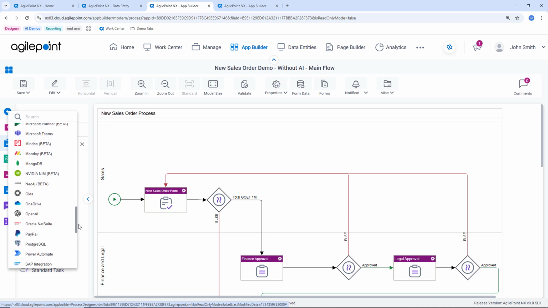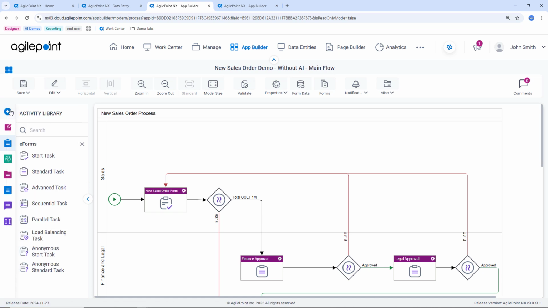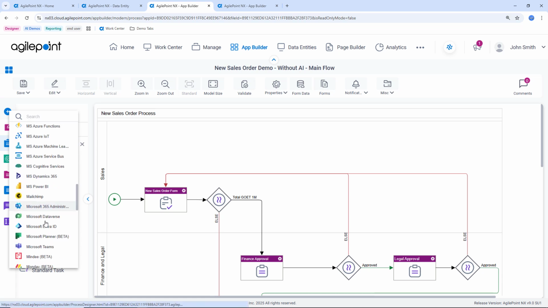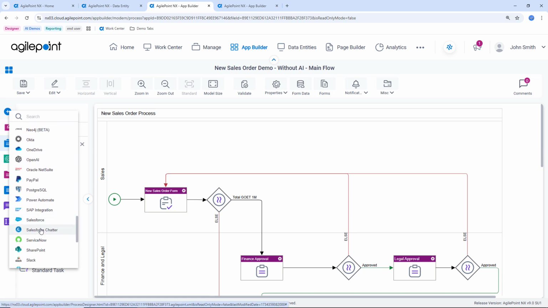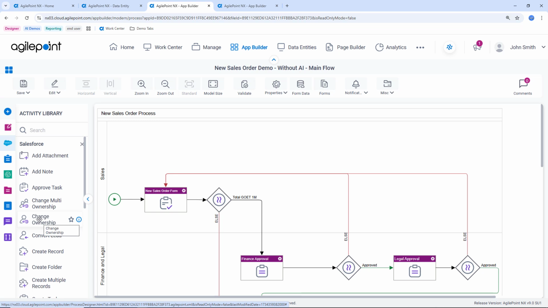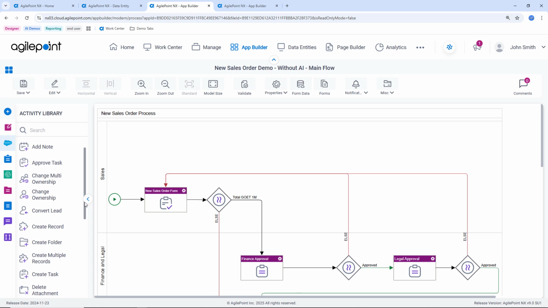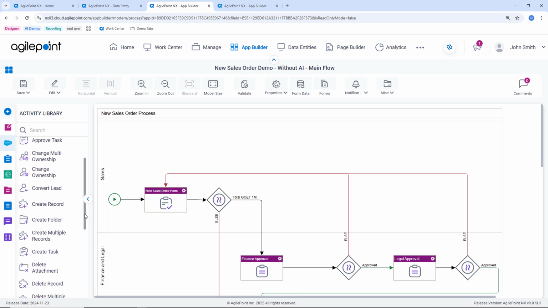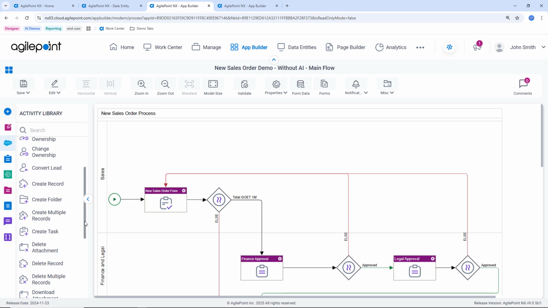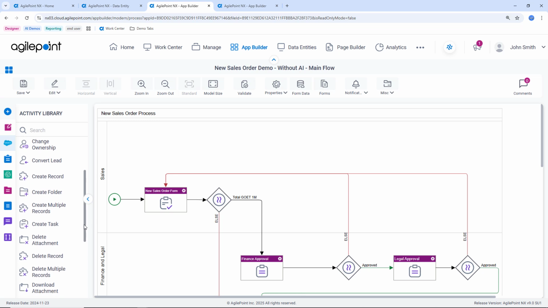Now, to give you a sense of how this would work, let me grab a system that just about everyone is familiar with. So from the list, I'm going to select Salesforce, and this is fairly representative of the way that AgilePoint approaches integration. By that I mean going well beyond your basic create, read, update, and delete. With Salesforce, there are more than 25 actions within this integration alone, allowing me as a non-expert in this system to leverage it to create complex applications.